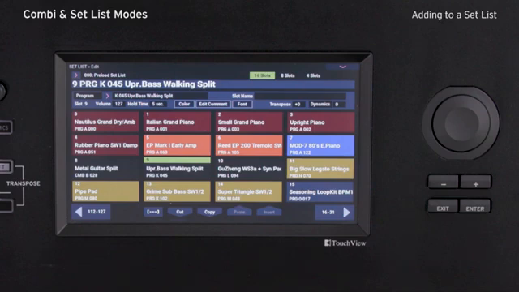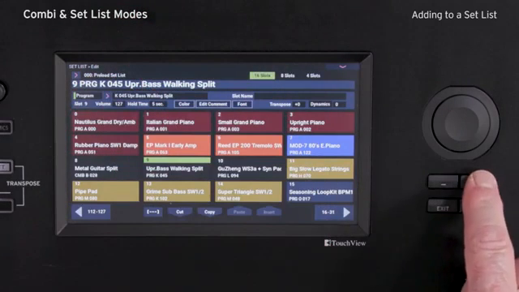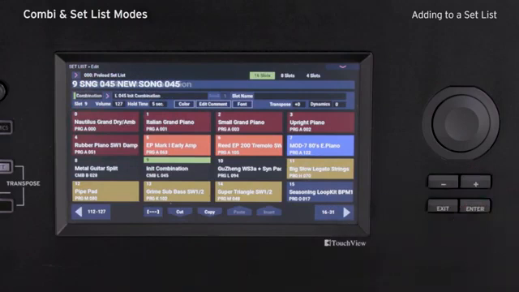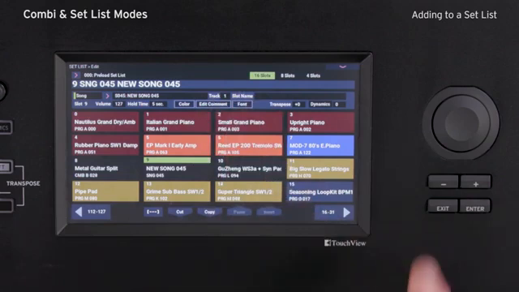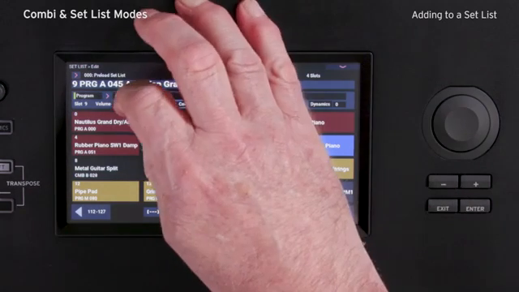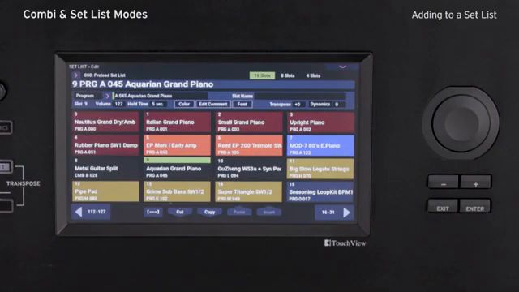Programs, combinations, or songs can be added to a setlist in two ways. Either from within this Edit page, select the type of resource here, a program, a combi, or a song. You can choose which sequencer track you want to play on the keyboard here. Then choose which program, combi, or song you want here, either by bank or by category. Press Exit to return to the main page.